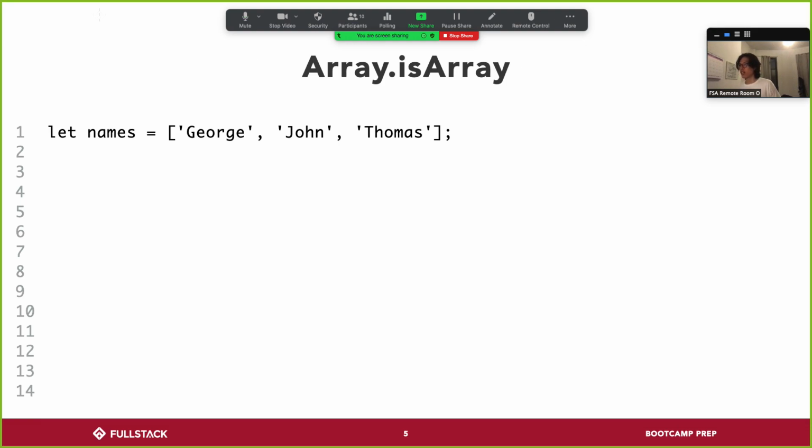Yeah, this. Array.isArray. That's really how you can differentiate between an array and an object, is by using this method called Array.isArray. And basically you're asking the array, are you an array? And it'll tell you.